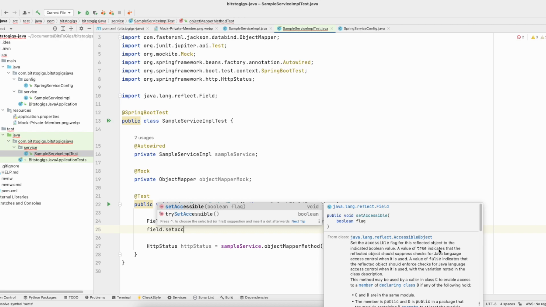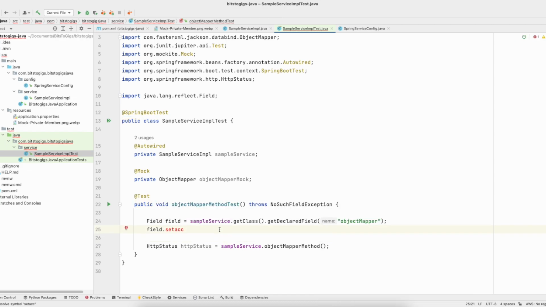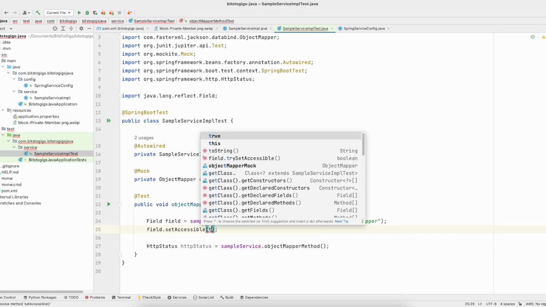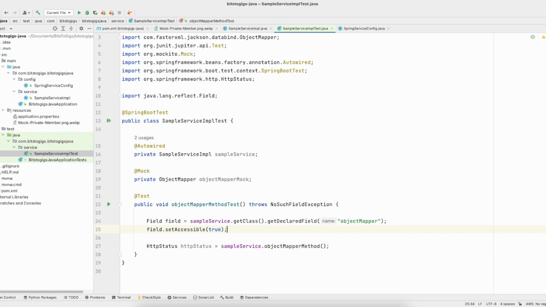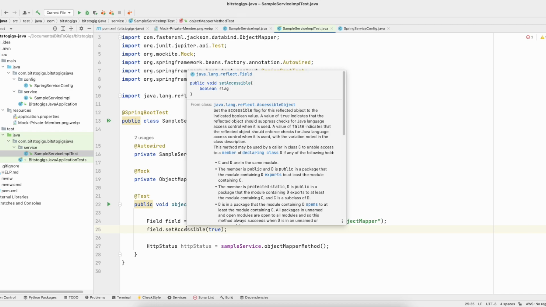And the value of true indicates that the reflected object should suppress checks for Java language access controls when it is used. The value of false indicates that the reflected object should enforce checks of Java language access control when it is used. So we want to mock the private. So I'll be setting it to set accessible to true. This is the way in which the Java access methods will not be forced, as we saw in the description, right?